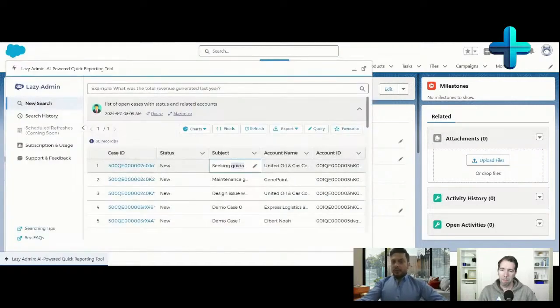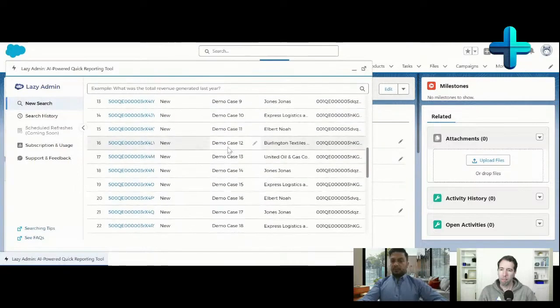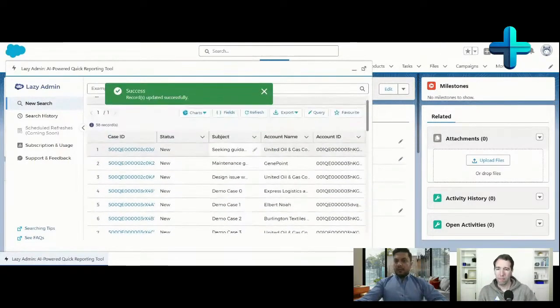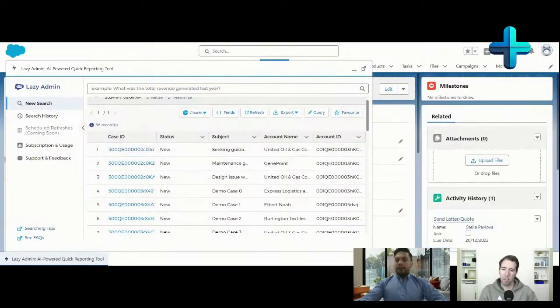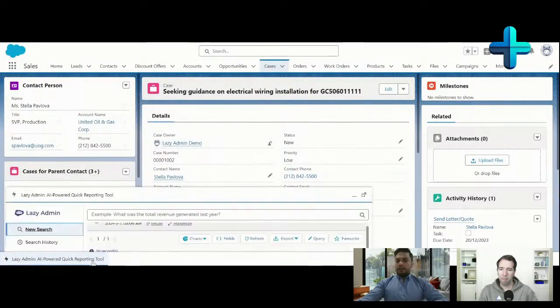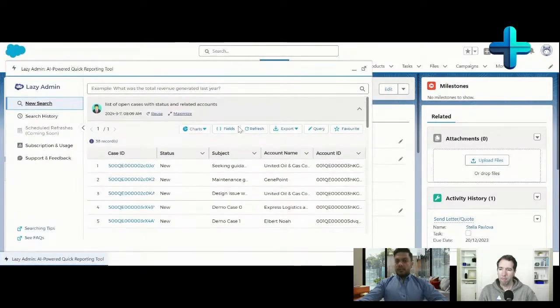From here, you can do inline editing. See, if I do inline editing, you can edit records right from here, save, and verify it without again losing your focus from the reports.